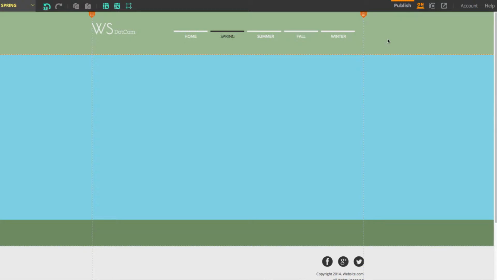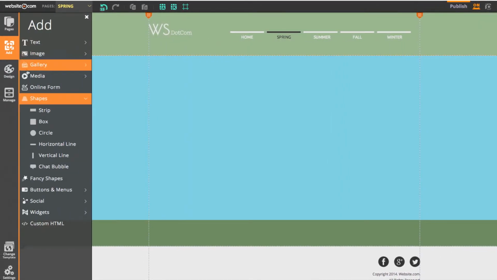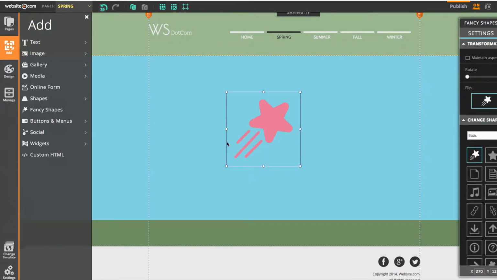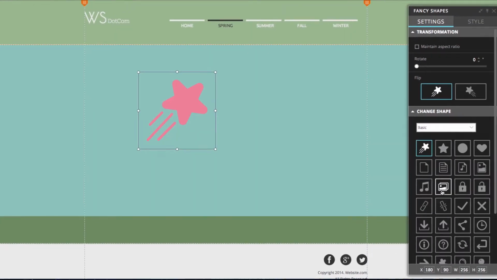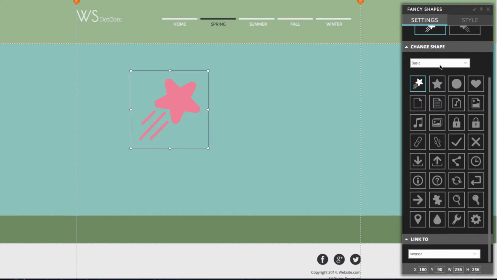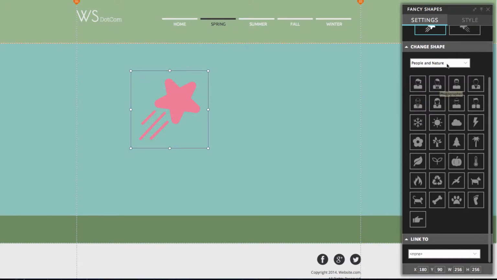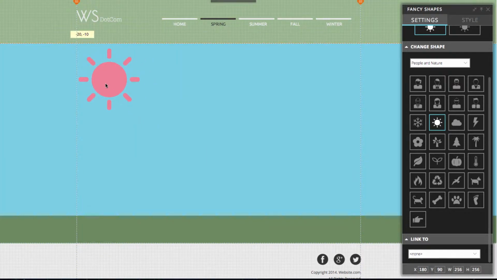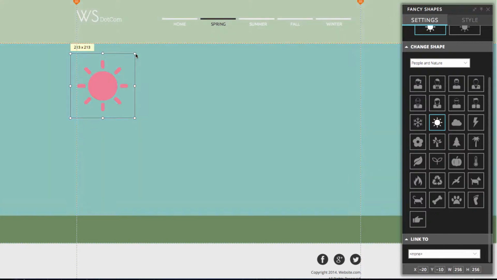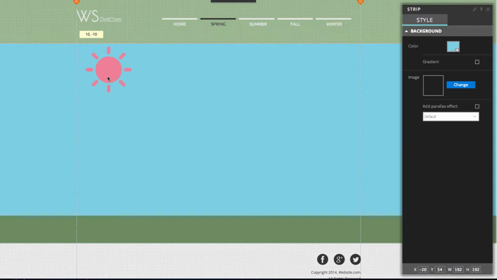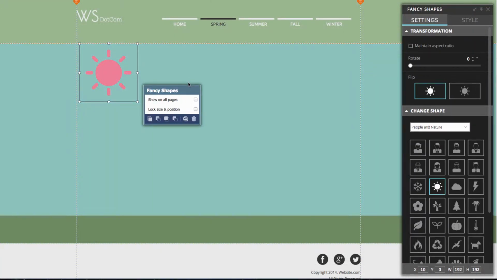Now we can start with adding some shapes. Select Fancy Shape within Add, go to Fancy Shape, and here we can select a different shape than a shooting star. So over here in the panel box, you can select People in Nature, and we can select this sun shape here. And you can see we now have a sun. And I'll scale this down a little bit by holding Shift and clicking and dragging one of these little dots, and I'll just put this in the top left corner.